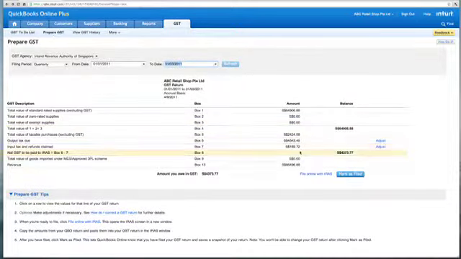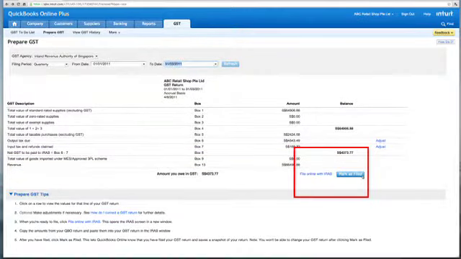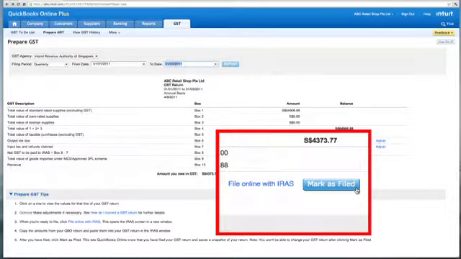Once you've made all your adjustments in Prepare GST, you can click on the icon that says Mark as Filed, and your GST for this period will be finalized. Once you've clicked on Mark as Filed, you can also click on File Online with IRAS. This will bring you to the IRAS website where you can key in your SingPass and password. You can file your GST by keying in the figures from this report.